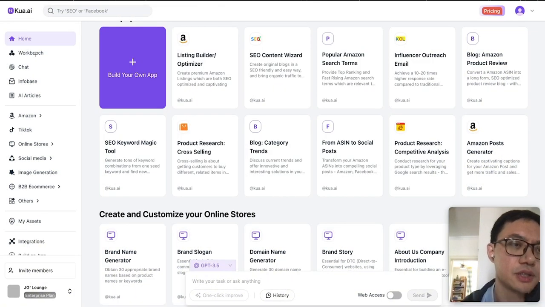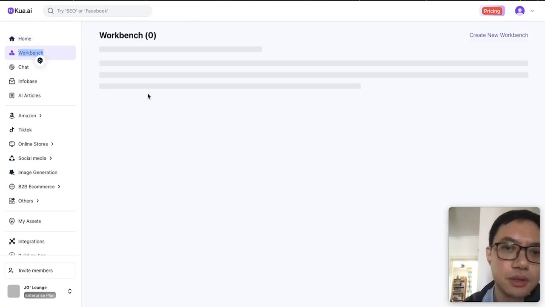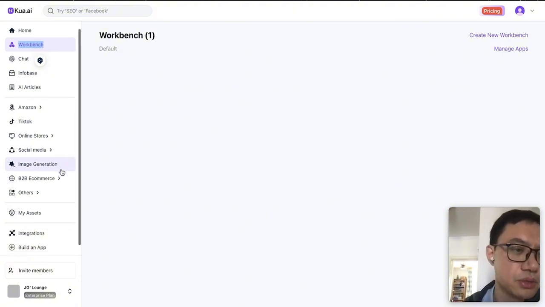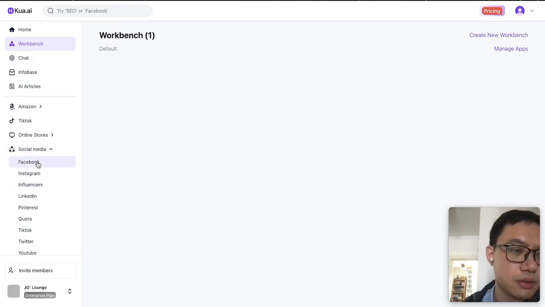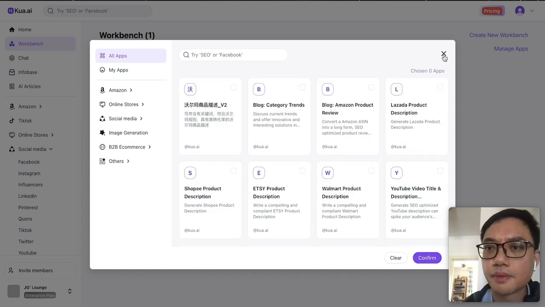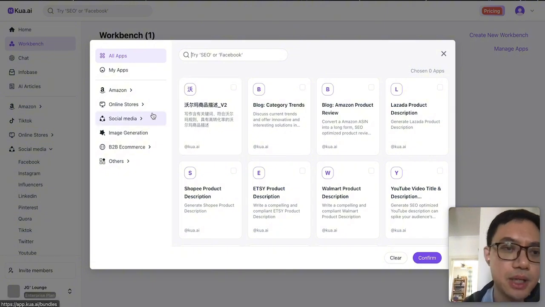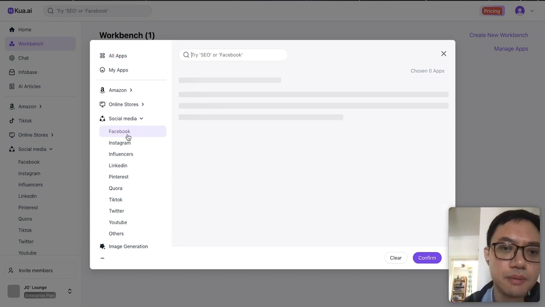The second feature is the Workbench feature. This serves as favorite apps. For example, I am managing Facebook, and I use Facebook apps a lot, and I don't want to go to the navigation every time to find those apps. I'm going to add my most common apps here. Here you can click create new Workbench, and find your most commonly used apps.